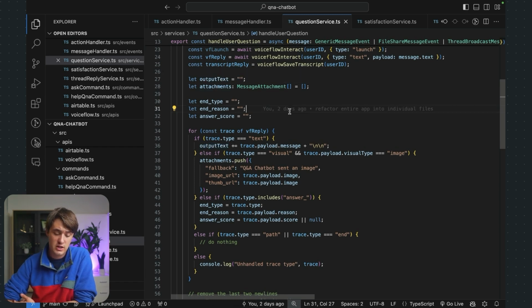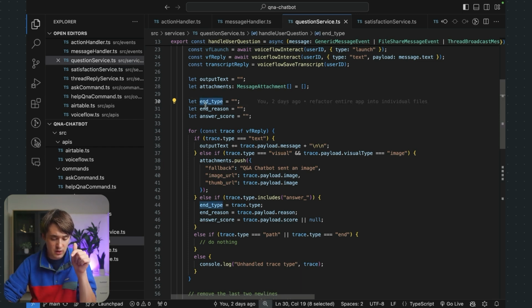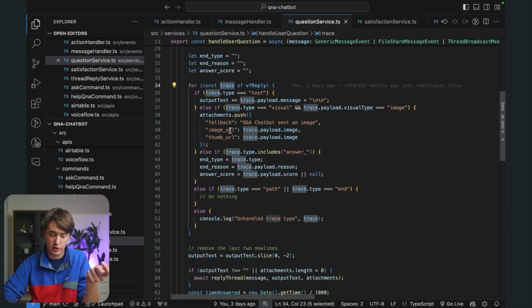So we have some variables we're going to deal with. We're going to keep track of the output text to be displayed to the user. We're going to keep track of attachments, which are extra info we want to send with our Slack response, but that's not text, so images or buttons or things like that. Buttons are slightly different, actually. We're doing them through blocks, but for now, attachments is just images. And then we keep track of the end reason, the end type, and the answer score, which are extracted later on. So then we iterate through all the traces of the Voiceflow reply.